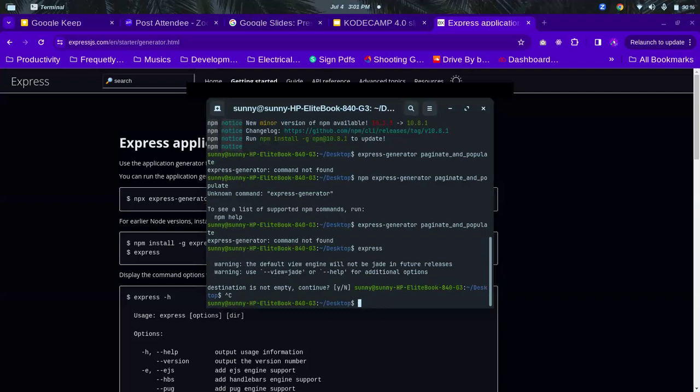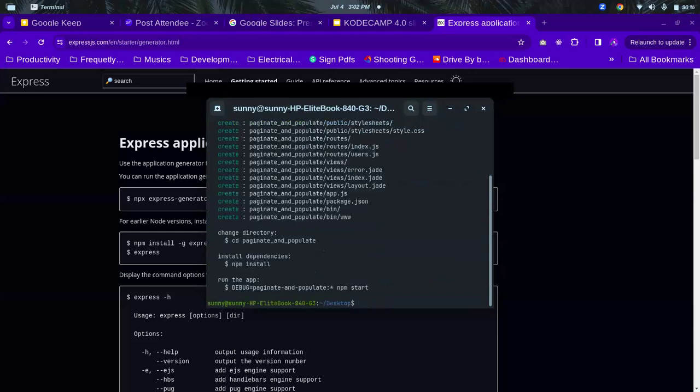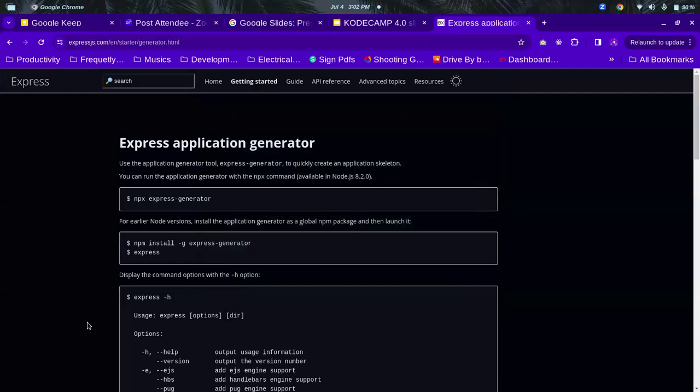Okay, so what I'll do is I'll just say clear, then I'll write express, then the name of the folder, paginate and populate. So it has created everything we need. What I just need to do is open that folder, write npm install, and then I don't necessarily need to debug, so I'll just run npm start. So let's do that.